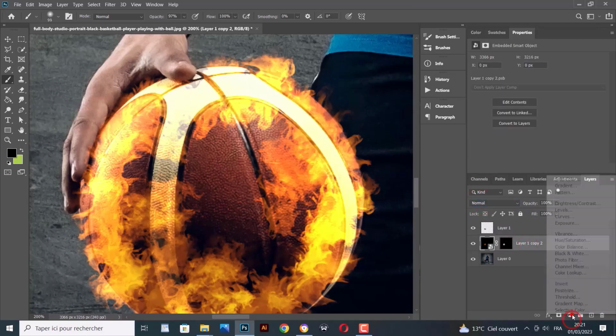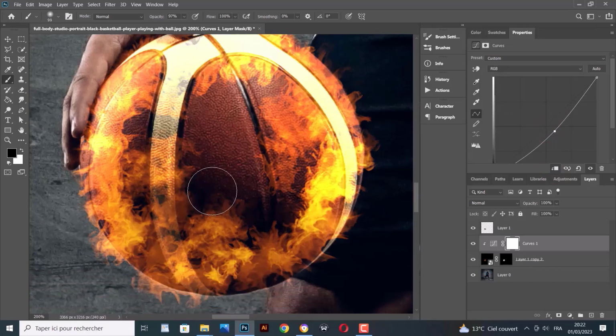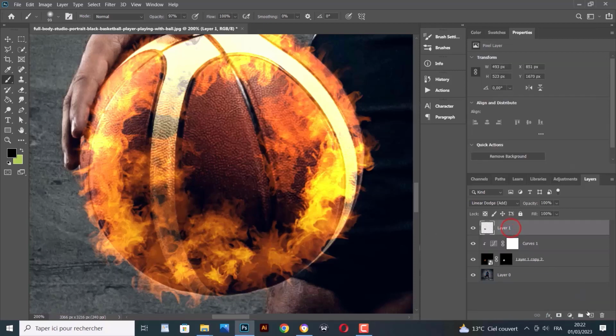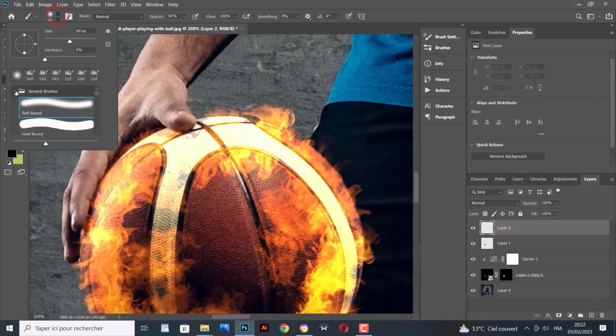We come back, we go to curves, we will apply a curves effect to the selection here, like you can see. Just be attentive and try to make all the steps I do, the same steps.